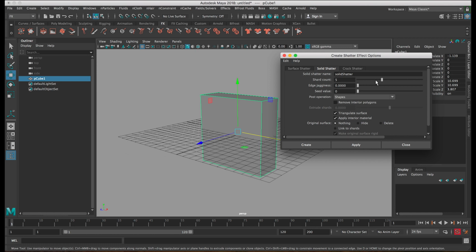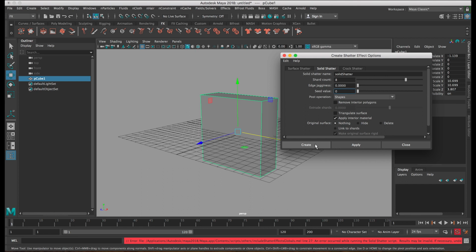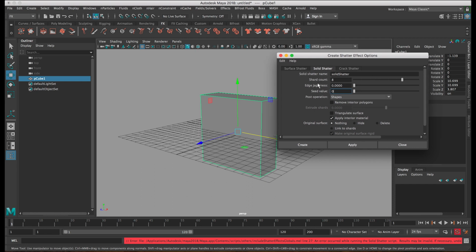So let's set the count. The default is 5, you can make it 8, and then solid shatter, that's fine. We can keep it shapes. We don't need to triangulate the surface, and then click create, and then you get this error in Maya. I found this script not very reliable to use, it has lots of issues, and it's not very stable.